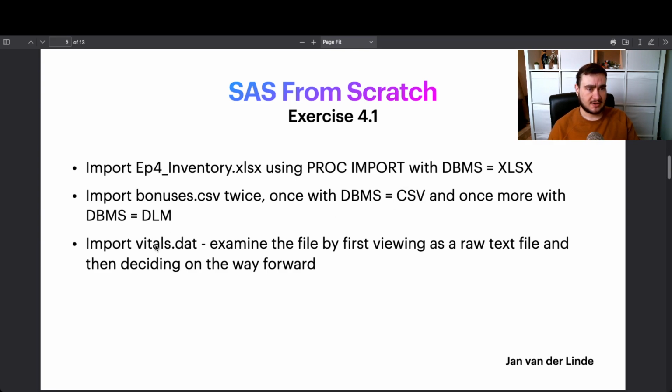And then there's a vitals.dat file. Now we need to figure out what's going on in this file. In our case it's a plain text file, so we can quickly look at it and we can see what we need to do to import it, and then we'll decide on the way forward. So that one will be a neat little exercise for us to do.